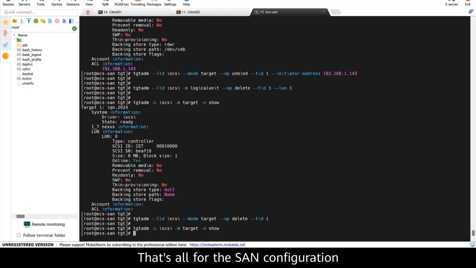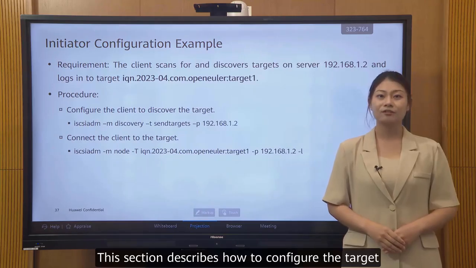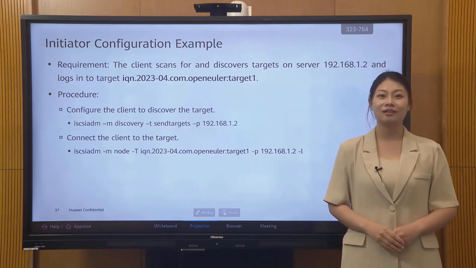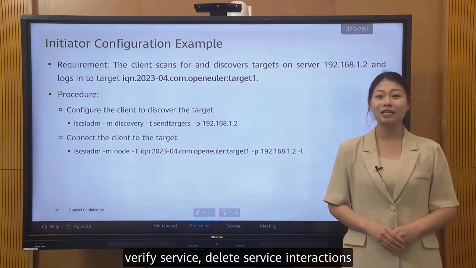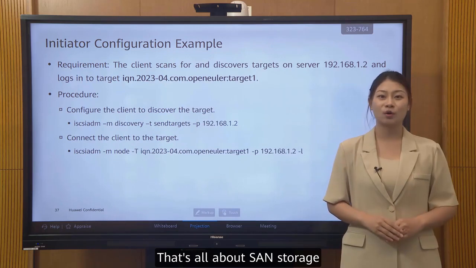So that's all for the SAN configuration. This section describes how to configure the target on the server and the initiator on the client, verify the service, delete service interactions, and clear the environment. That's all about SAN storage.